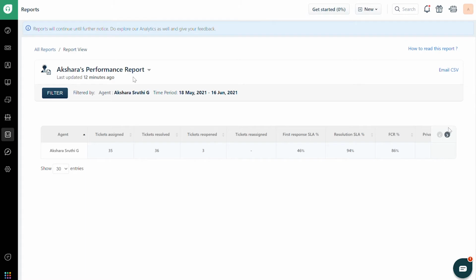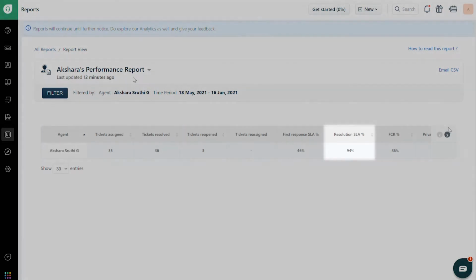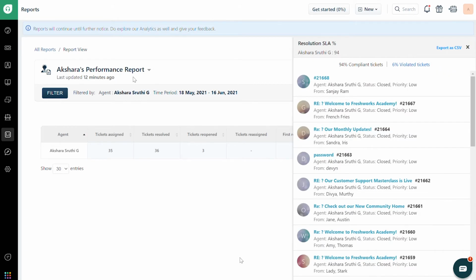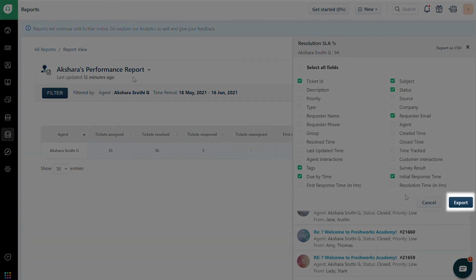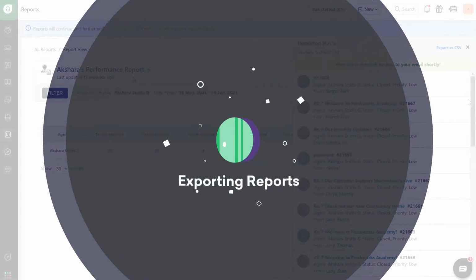You can also export the ticket data specific to a particular metric without exporting the entire report. Click on the metric you need to open the list of tickets. Click on Export as CSV, choose the fields you want in the report, and click on the Export button. And that is how you export reports.